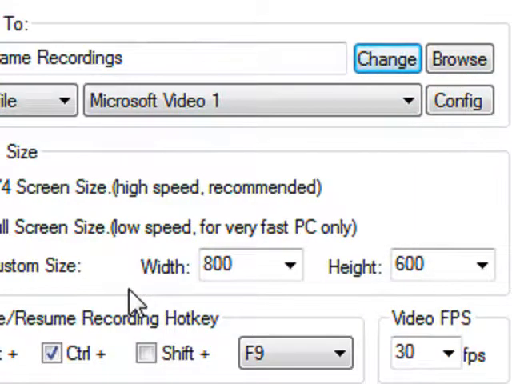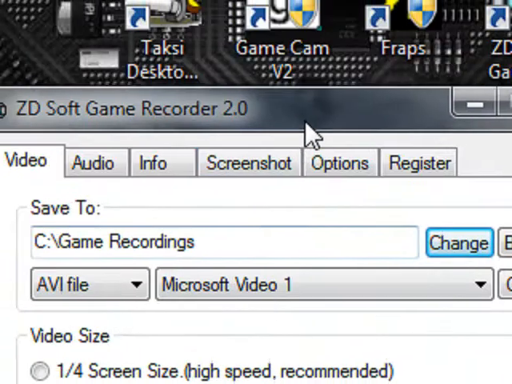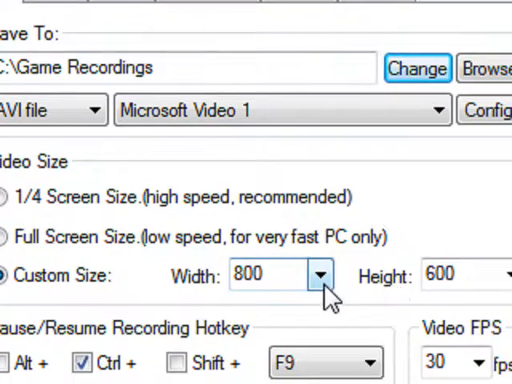Oh, it looks like GameCam or someone has already done the F9. Don't worry, it will work. But with the ZD Soft, obviously don't download all of these at the same time, because they'll have conflict issues if they've registered the keys to them.